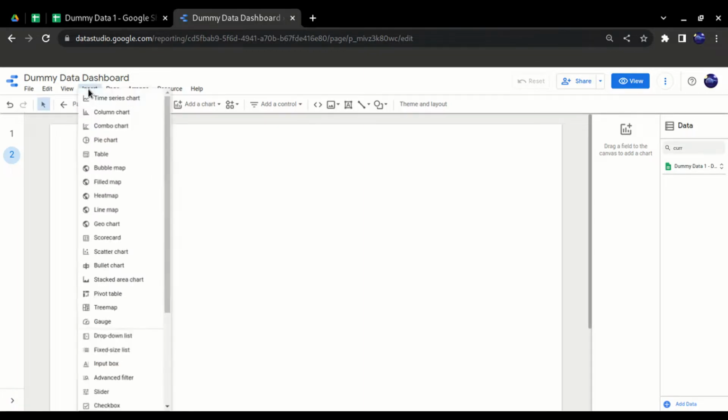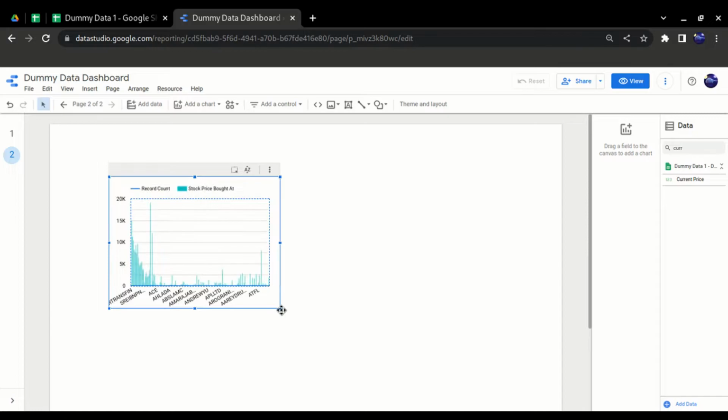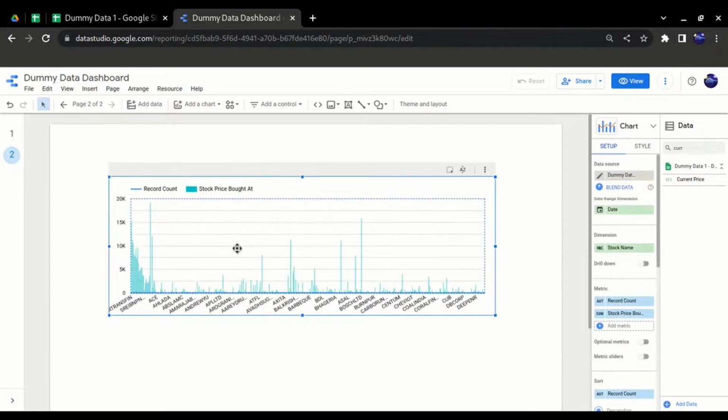Again, click it on the page. It will give you some data like this. As you can see, we only have the primary axis here and the x-axis here. On the x-axis, I will bring the industry instead of stock name, so that data is visible.